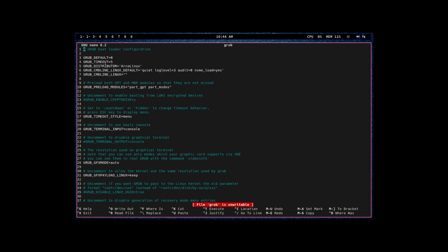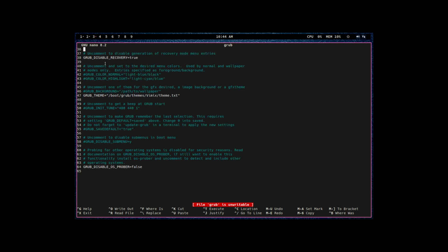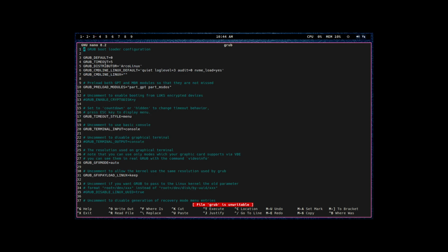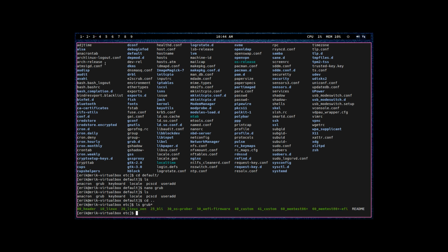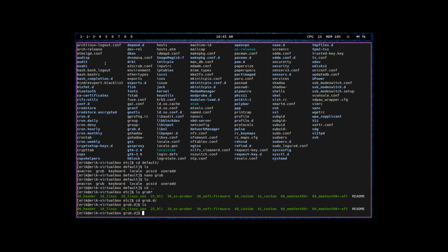If you change things in here, then you run update grub, and everything changes. But if it's not in here, and there's nothing here about memory, then you go to something else. cd first, ls, anything with grub there. We have a lot of stuff in here. ls grub. So cd grub.d, ls, and here we have all these files. And the last one is a 60.